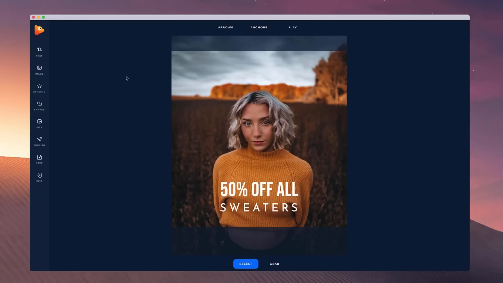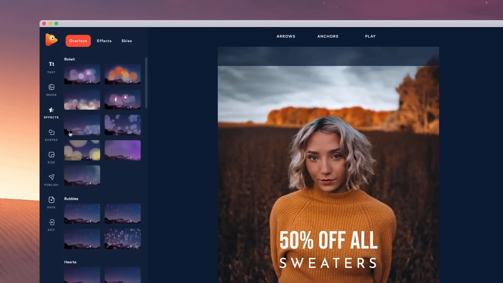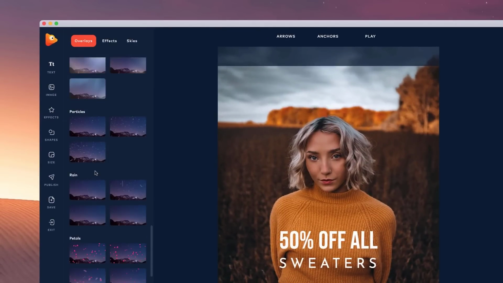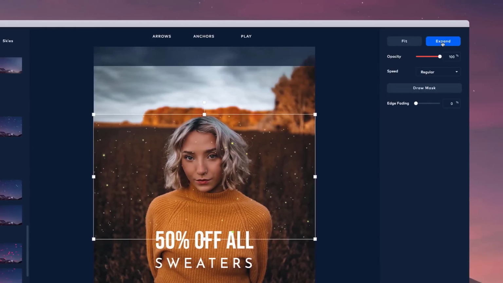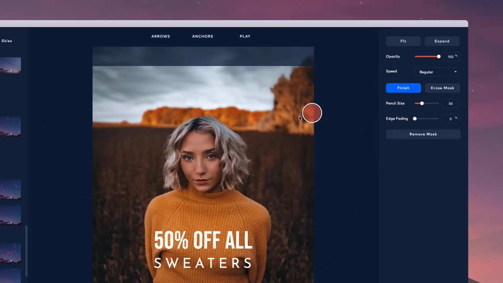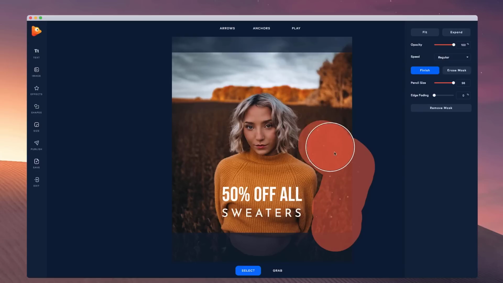Now what I want to do is add some effects to really bring this to life. So I'm going to go to effects over here, and I'm going to scroll down and find the particles. So let's go over to particles. This one here looks really good, so I'm just going to left click on that, click on expand to make it full width and height. And then what we want to do is draw out the mask so that we can reveal only certain parts of this video. So I'm going to adjust the pencil size, make it quite big, and just quickly draw around her so that you can have the particles just showing up around the image.